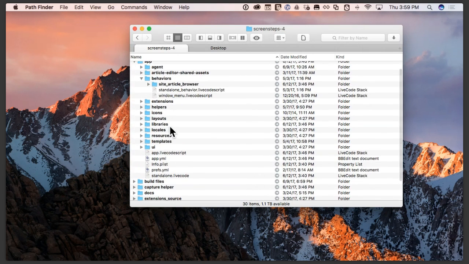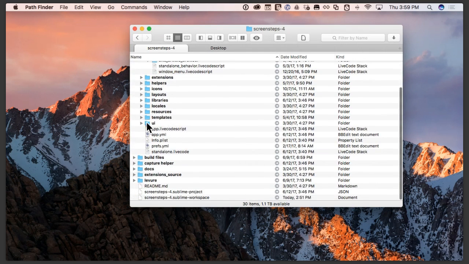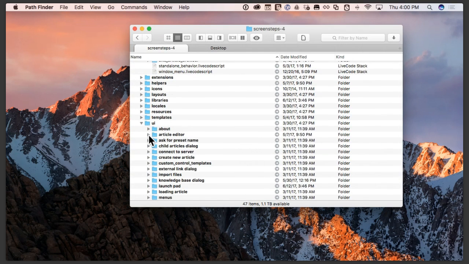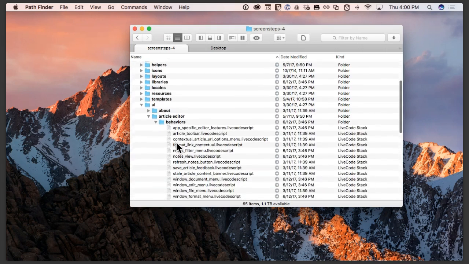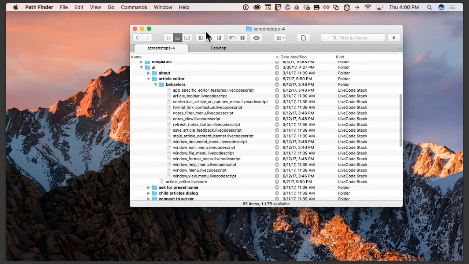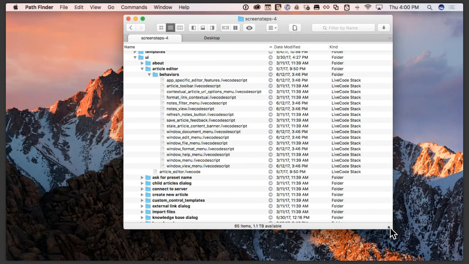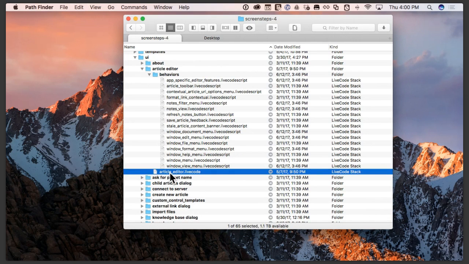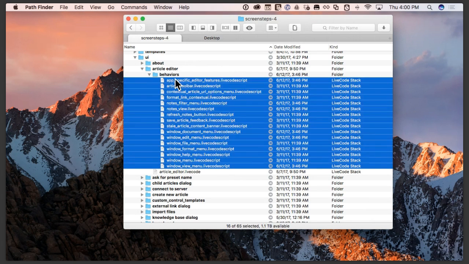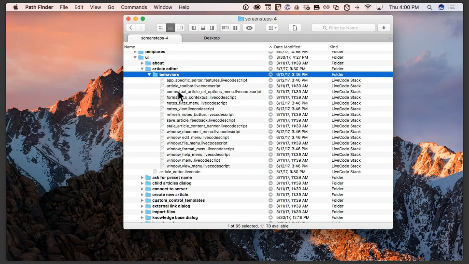That's usually what's going in the root behaviors folder. So Jackie's asking, well, why do you have this behaviors folder in the UI folder? Well, here's an example of my article editor. With ScreenSteps, you can edit articles, and this is the article editor stack down here. And in the behaviors folder, I've got, I don't know, 16 different behaviors that I use that are a part of it.